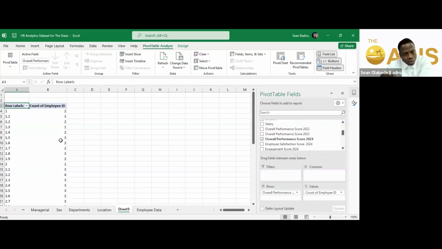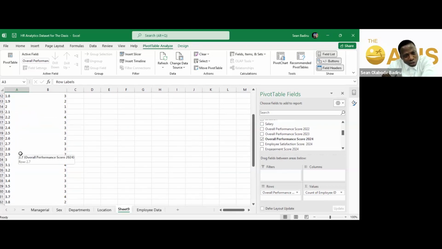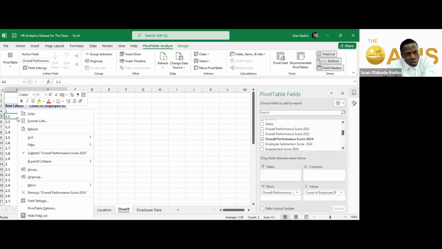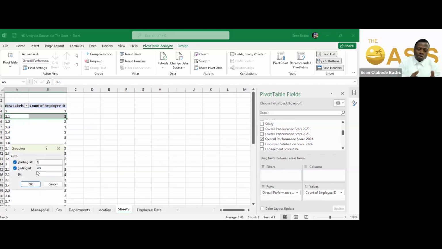I'm going to do something now. If you look at this row, that's the pivot table, the row labels, where we have the overall performance for 2024, you can see they are too long. Each employee is actually having his own. But we can group them. We can actually group them. So to group them, you just come and right click and click group. So we can have 1 to 2, or 1 to 3, depending on what you want.